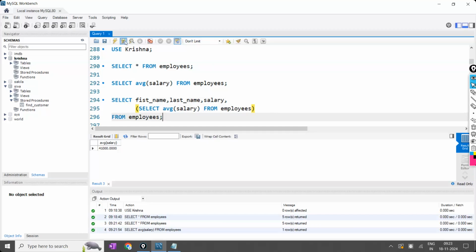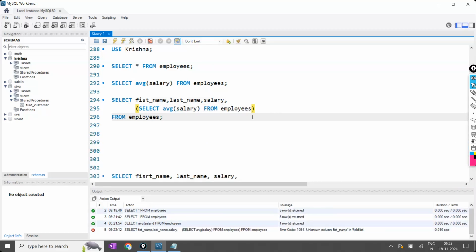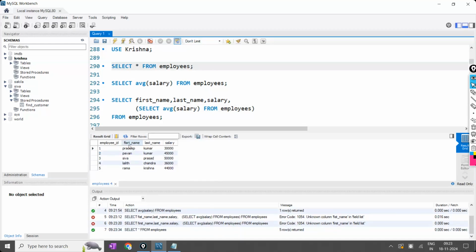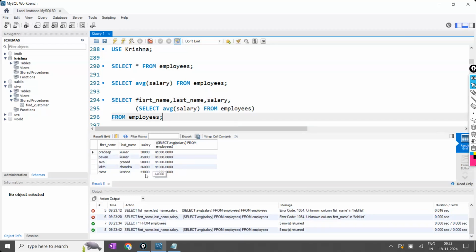Okay. So from employees table, I'm going to select, first name, last name, salary. Let me fix the spelling mistake. What is the name I have given for the column name? So now see here, first name, last name, salary, and the fourth column you are going to get is select average salary from employees. That is nothing but 41,000.